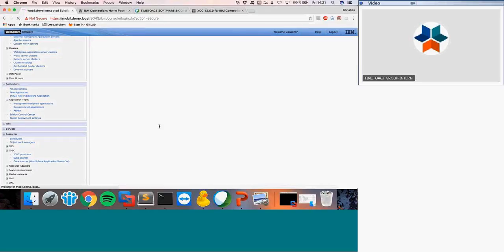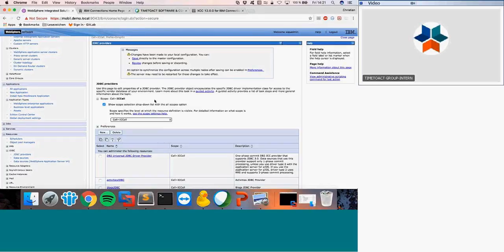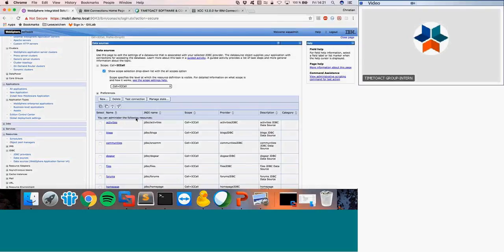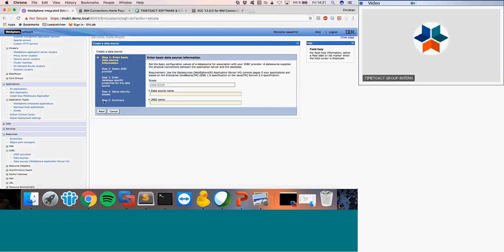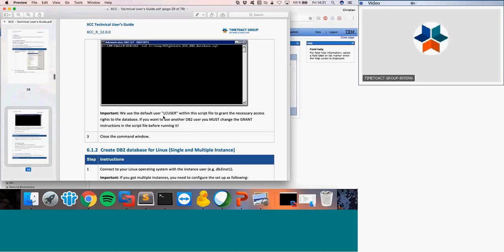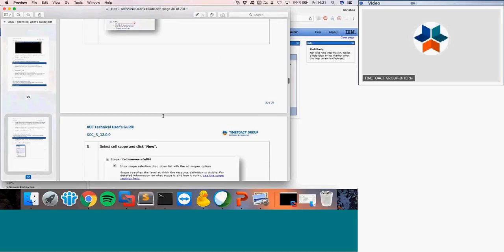Click on finish. That's everything we need to do here. I can save here. Now here's my DB2 Universal JDBC provider. And now I can go to data source and create in my cell here also a new data source. So the data source name here is irrelevant, but I will just do it with the documentation.